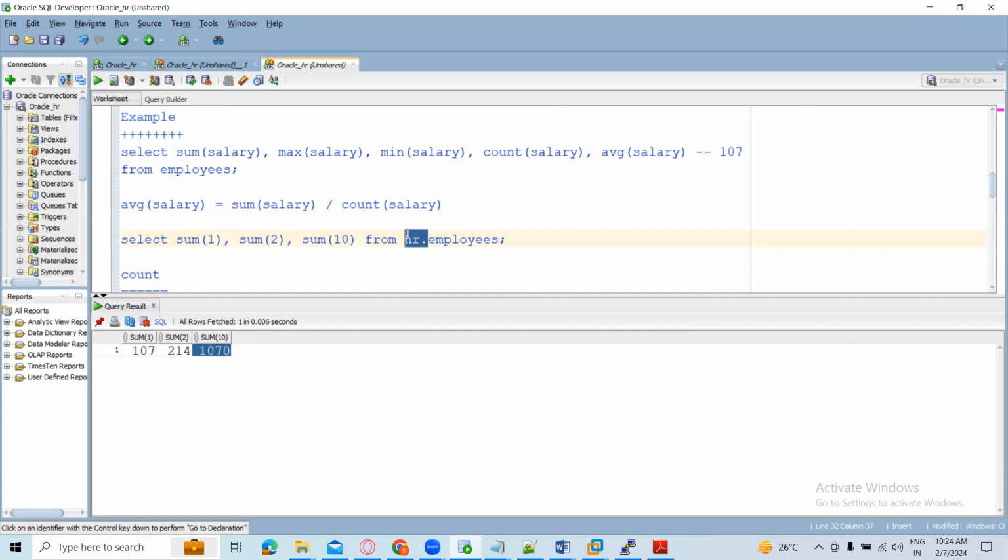This is the schema name, HR dot. So what is schema again? Maybe you will get confused. For the timing, leave that.